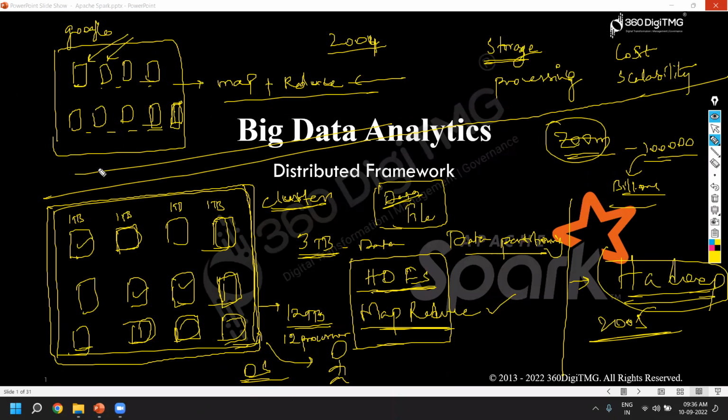This is the concept which was enhanced, and cloud came into the picture. AWS, Amazon Web Services, came into the picture around the same time, 2005, 2006. So there you go. This is called a distributed framework.